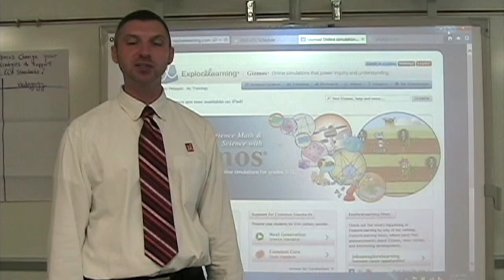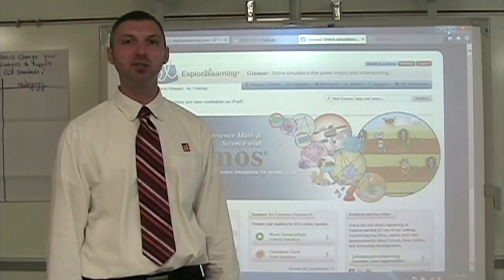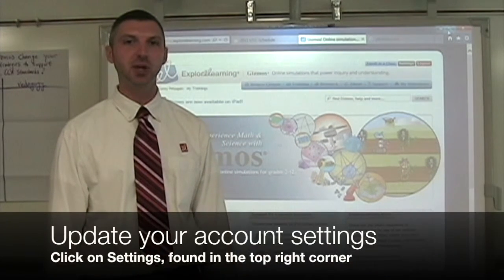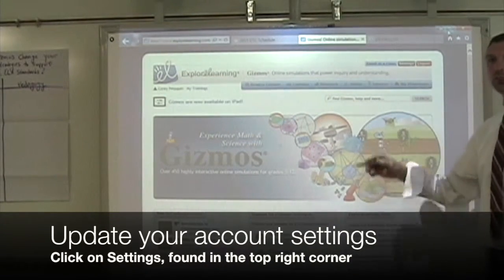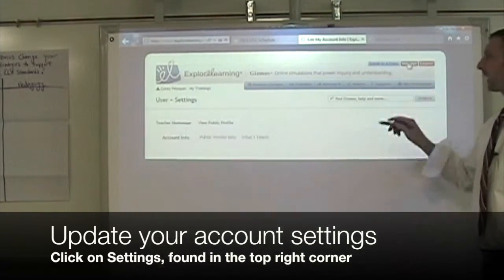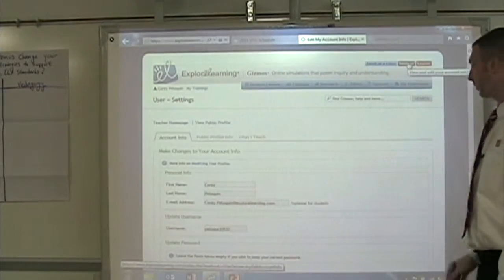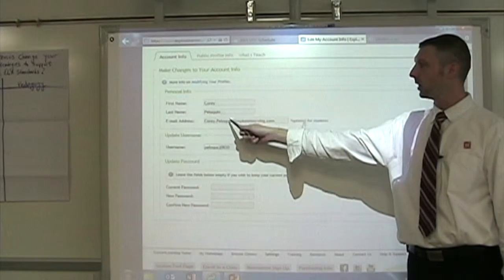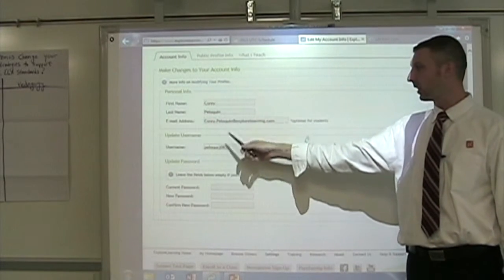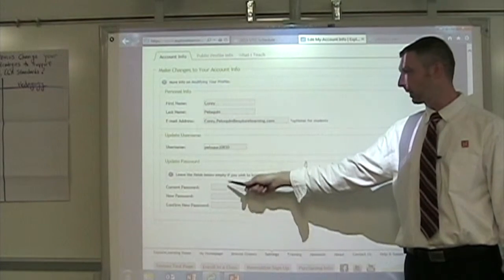It's important as the school year starts to make sure that your information is up to date in our system. So we'll start here in the top right-hand corner where there's a charcoal color button that says Settings. By clicking on Settings, you will find your information for your account, including first name, last name, your email address that's on file, as well as your username and your password.